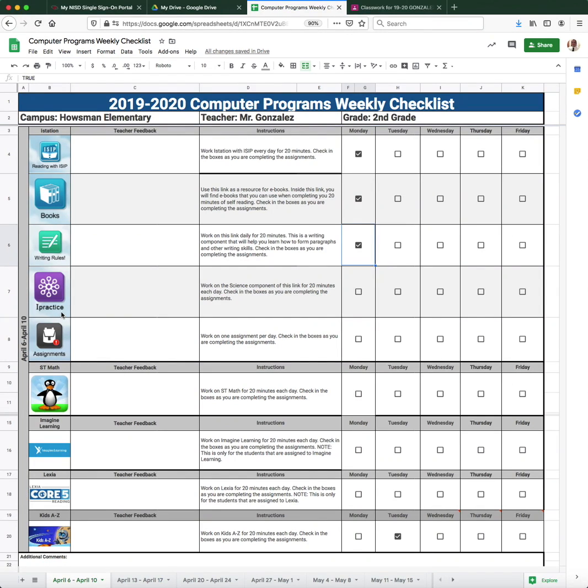It's called iPractice. When you click on this link, you're gonna have several additional links after this, one of which is for science. So work on the science component of this link for 20 minutes. It's actually very good, and it's fun. Once you work on that for 20 minutes, just go ahead and click done.